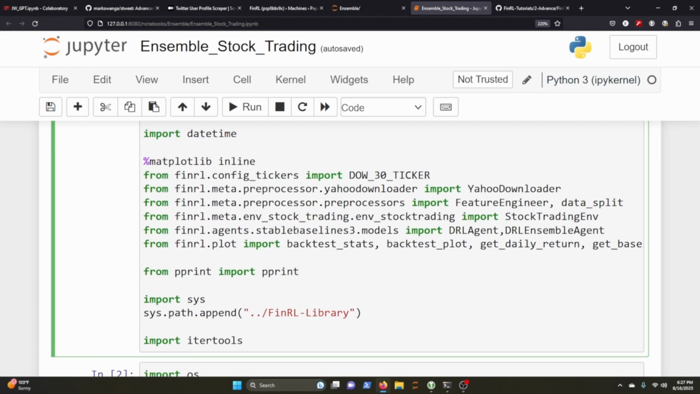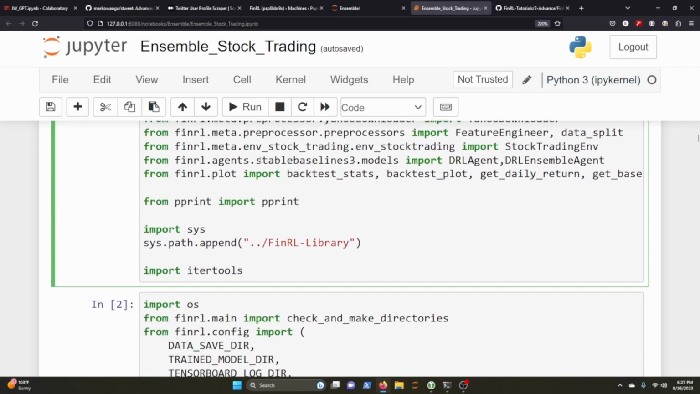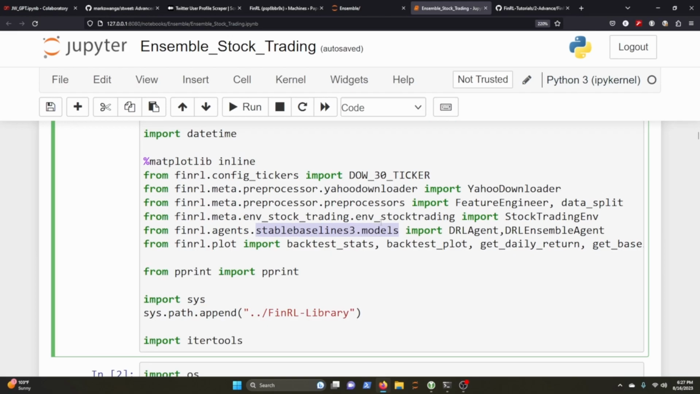For whatever reason, I'm having trouble, and a few others have mentioned this in the comments, integrating ElegantRL, which I think would help us because I think those models are actually more stable than stable baselines, no pun intended there. But for some reason, I'm having trouble integrating ElegantRL with FinRL in my environment. I'm not sure why yet, but that's something I'm looking into. But regardless, we can still import the agents as well as the ensemble agent class.